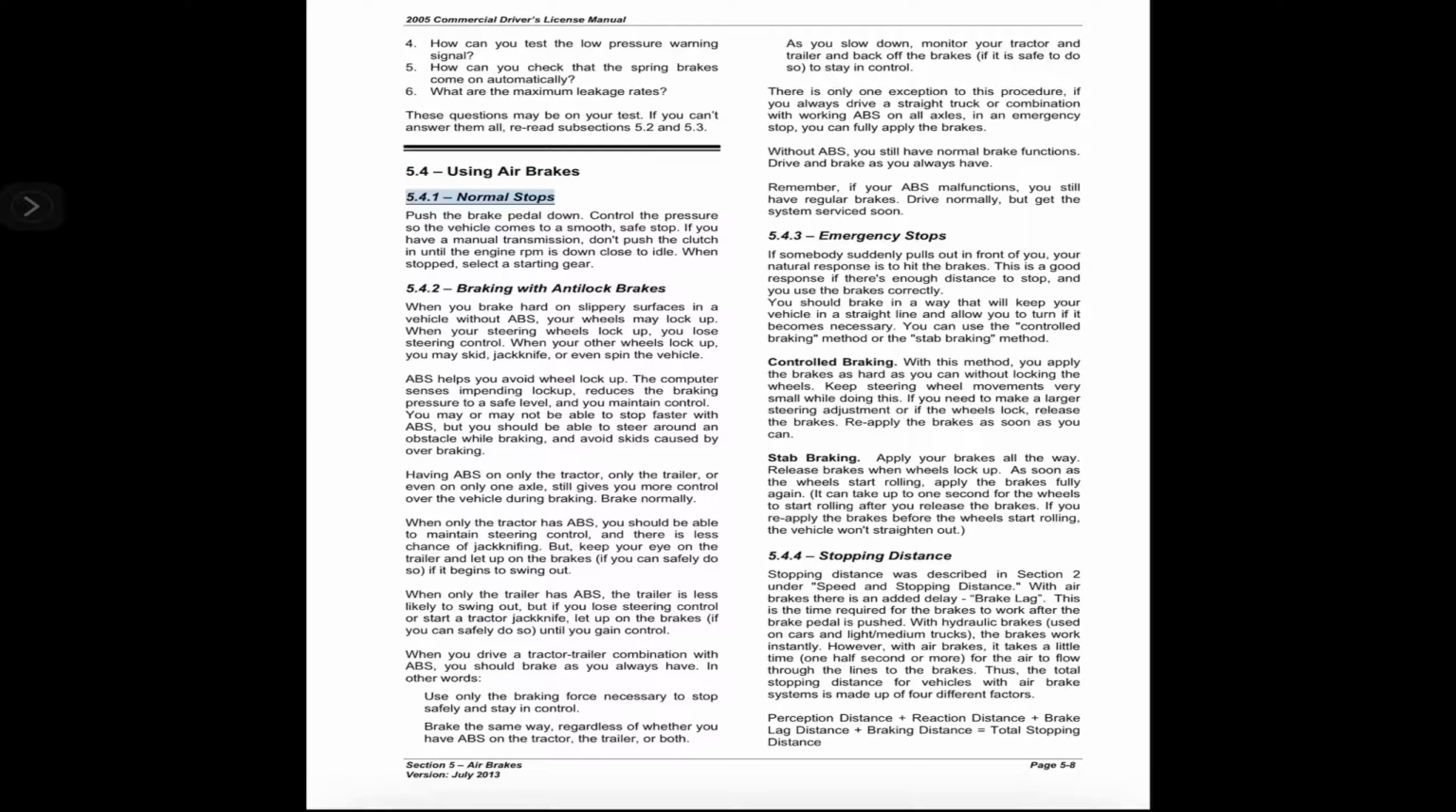5.4 Using air brakes. 5.4.1 Normal stops. Push the brake pedal down. Control the pressure so the vehicle comes to a smooth, safe stop. If you have a manual transmission, don't push the clutch in until the engine RPM is down close to idle. When stopped, select a starting gear.